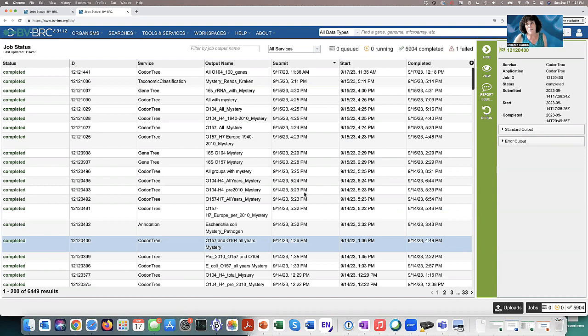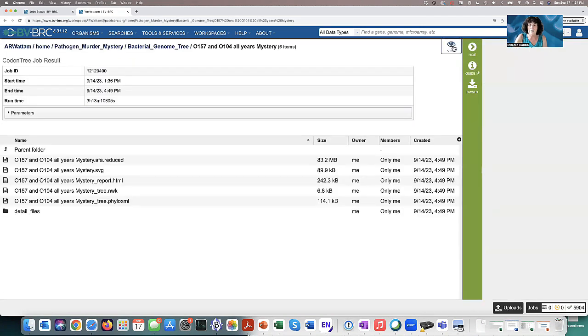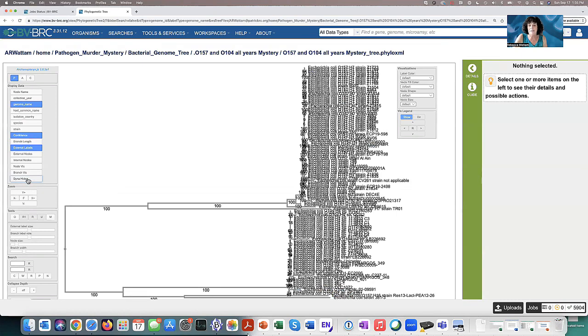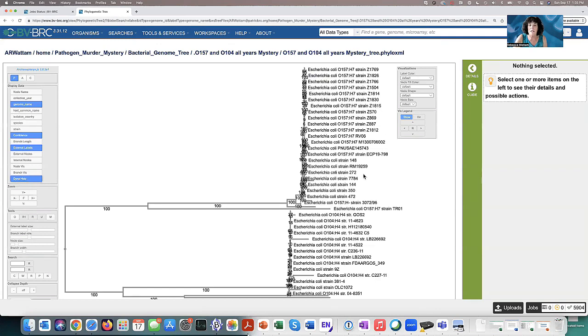So this is going to be a big tree. So let's view it. And let's view it here. And our mystery guy is in here that's got this function called dynohide when you have a lot. See, we don't necessarily want to see all of those. But here are the 0157 group, and it's a clear differentiation from the 0104 group.